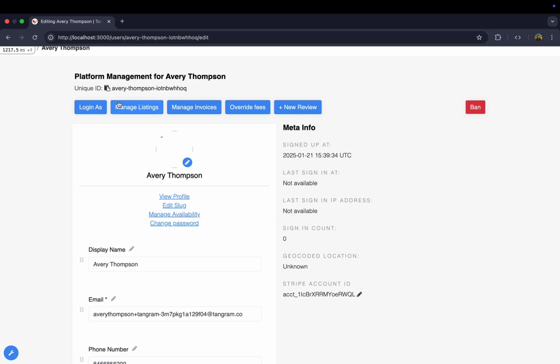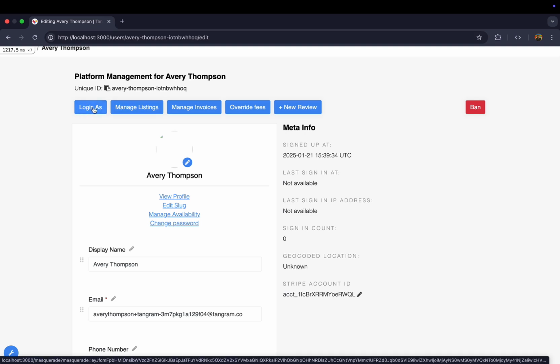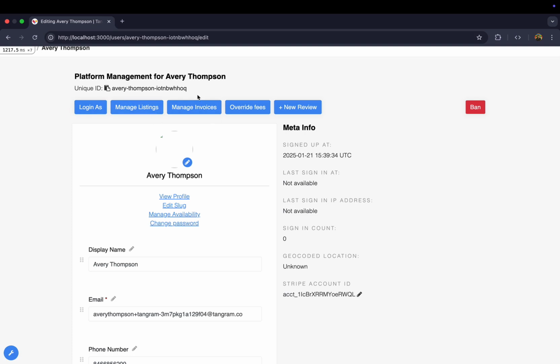At the top here, there are also actions you can take as an administrator. So these will vary depending on the specifics of your platform and how it's set up. But by default, you always will have a login button, an override fees button, a new review button, and a ban button. And if I ban this user, it will turn to a delete button.